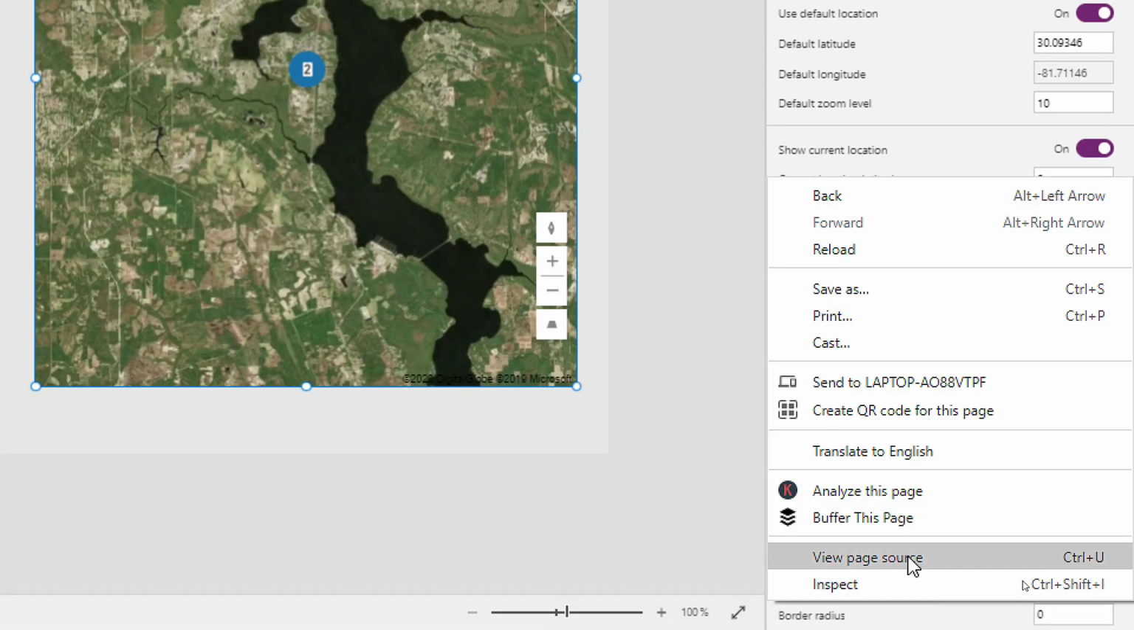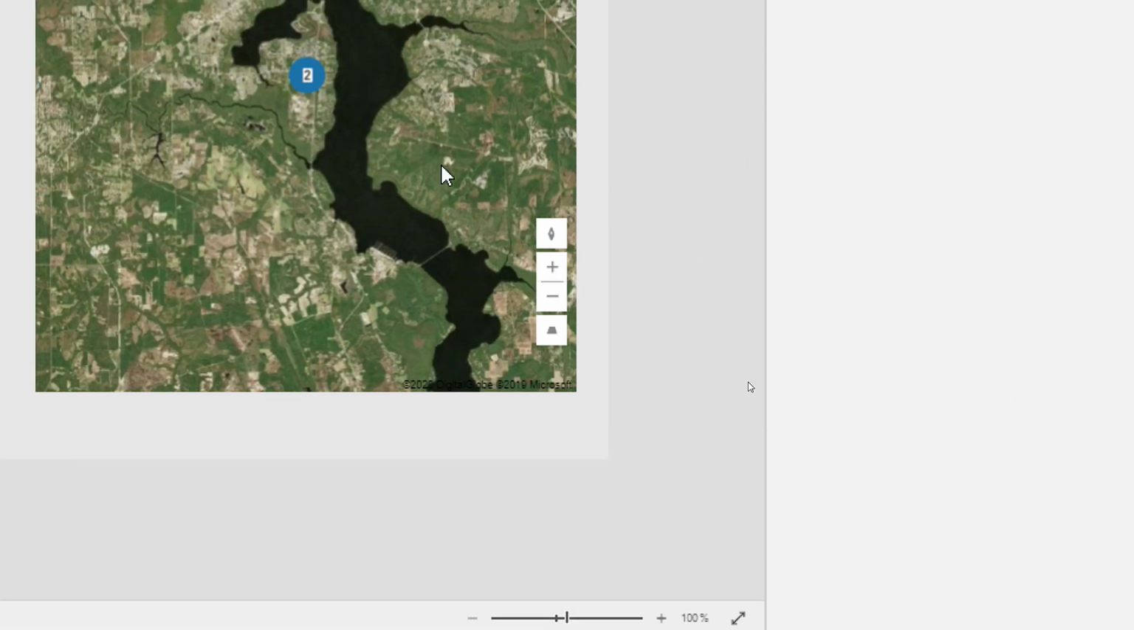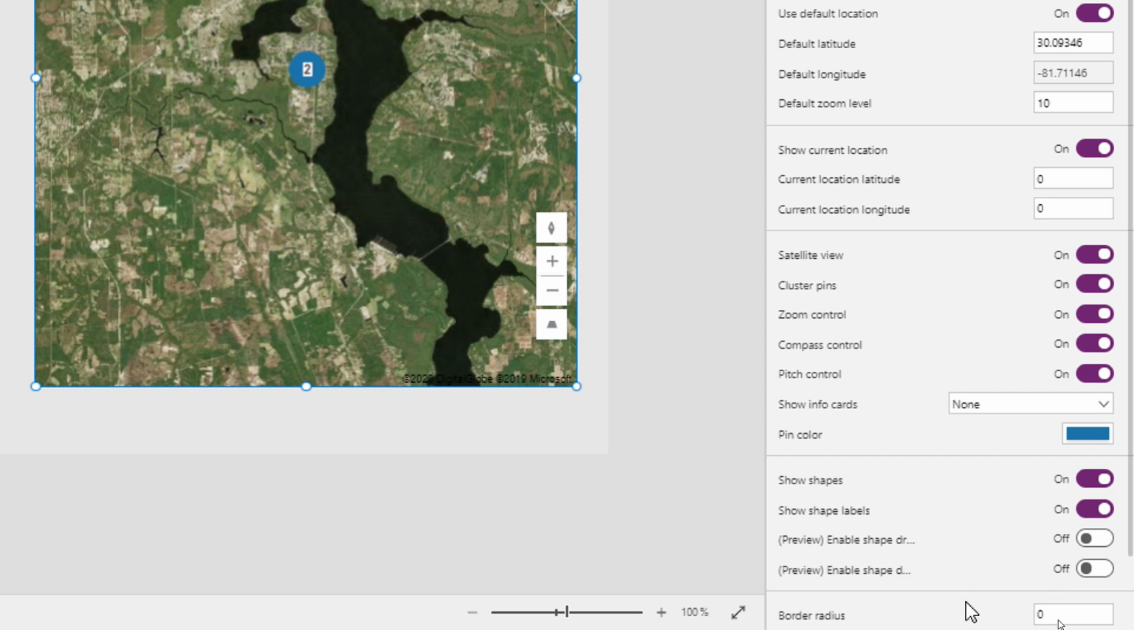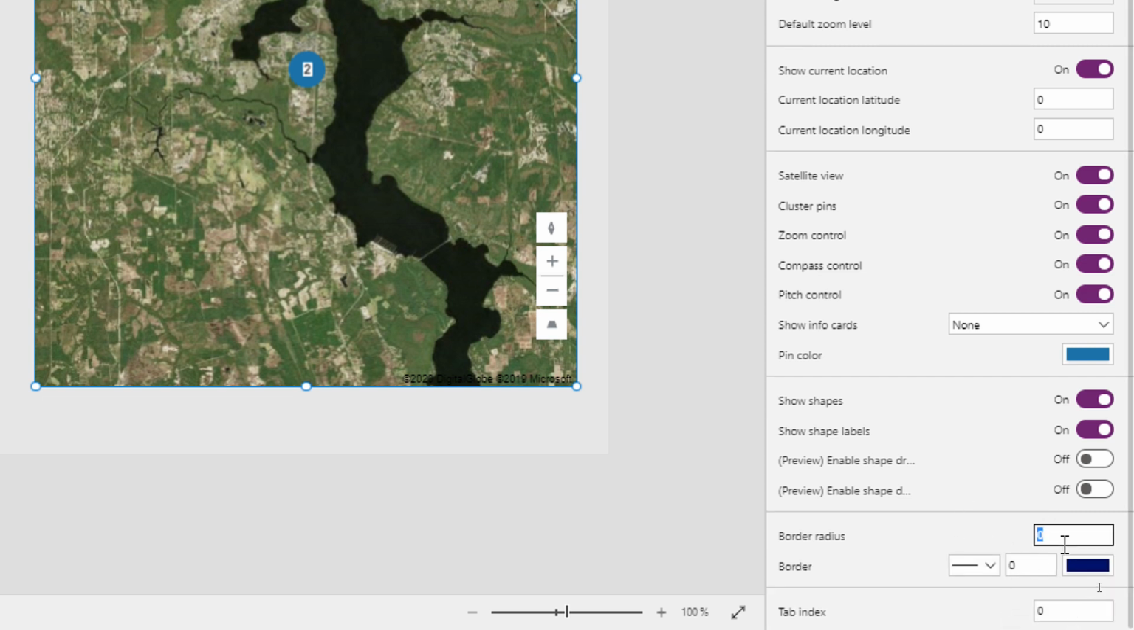As I go down, select the map again. We can also put a border radius on that. So if you want to put a curve on it, you can do that, no problem. Let's put a 60, to curve those edges. We could turn on shape filtering, where people can enable shape drawing on this as well. I'll show you what that looks like as well.